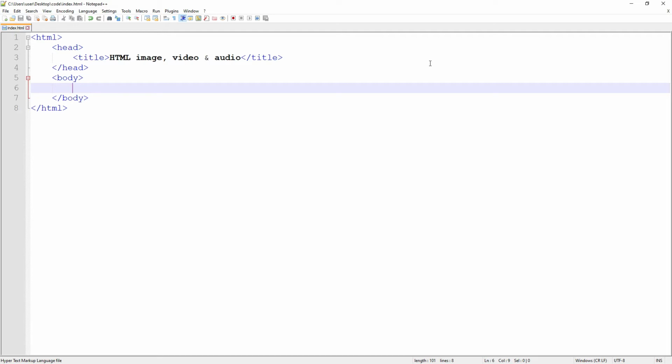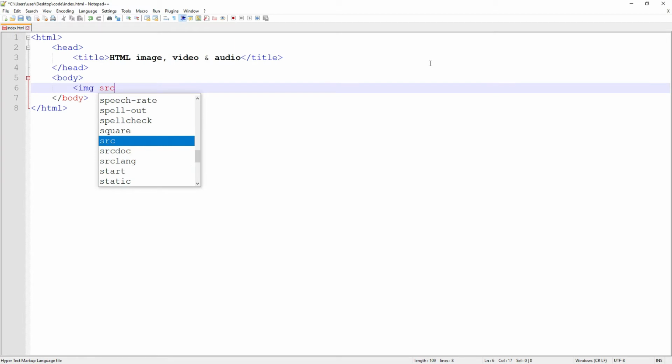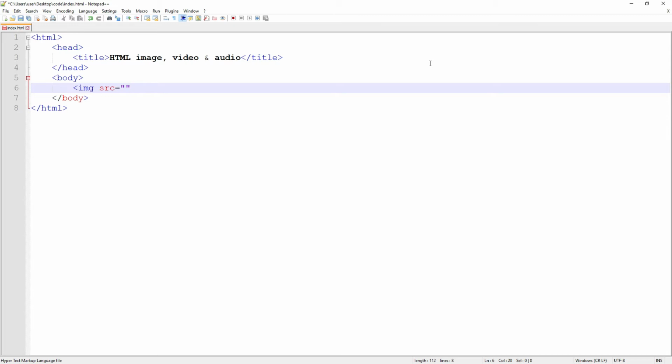So first, let's get inside the body tag and add the image tag here. Now, the image tag needs one required attribute called src or source. So let's add this. Inside the src, we need to place the value of the image path. I have already added an image inside the same folder where this HTML file exists. Now I will just write the image file name with the extension.